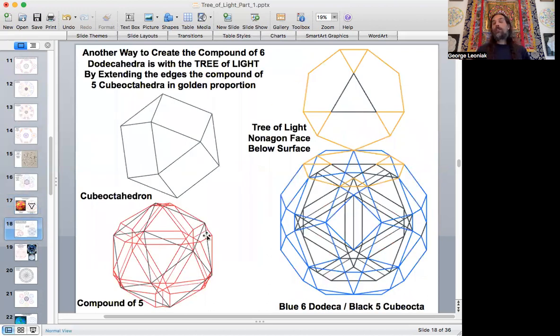And there's other ways to create this. As of this morning, I realized that we're going to get to this form. I know we haven't gotten to it yet, but this is an important one, the cube octahedron, which is a rotation of 5 of them. So it's an icosahedral version of the cube octahedron that I'll talk about in the next few slides.